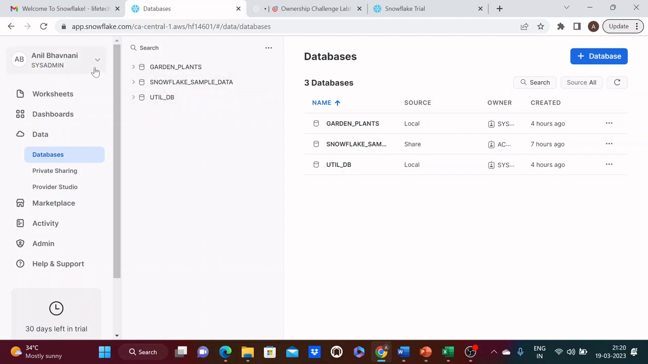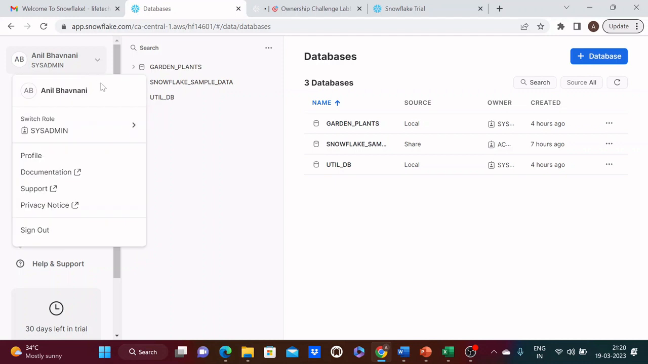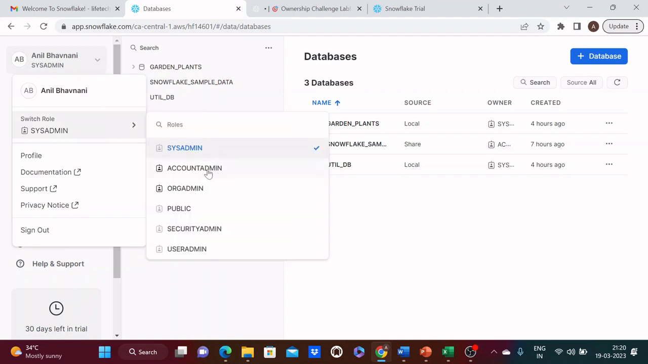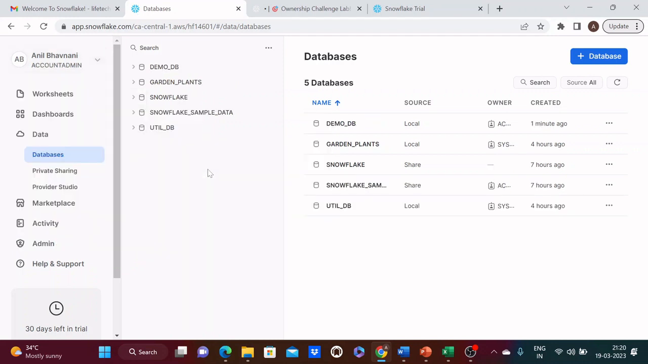Now, if I really want to transfer the ownership, how can I do it? I need to switch to account admin. Here the key is that in Snowflake, you need to refresh once you are switching the roles. You need to refresh so that it is applicable at all the places. This will be more applicable once we explore the worksheets. But yeah, this is the key. Whenever you switch the roles, please refresh the URL.